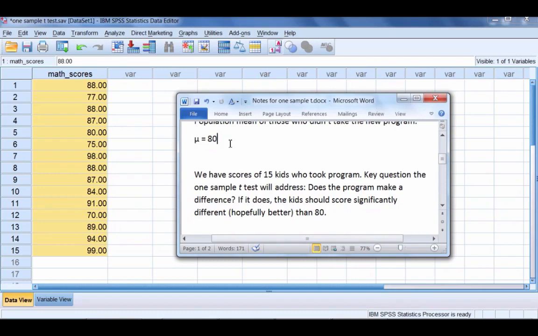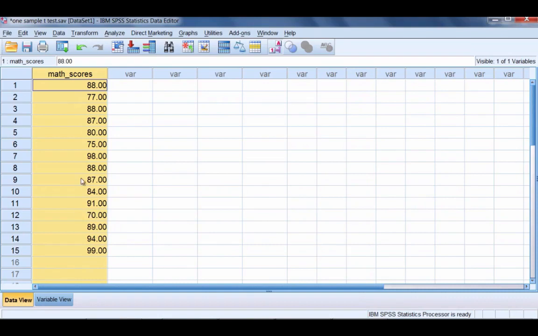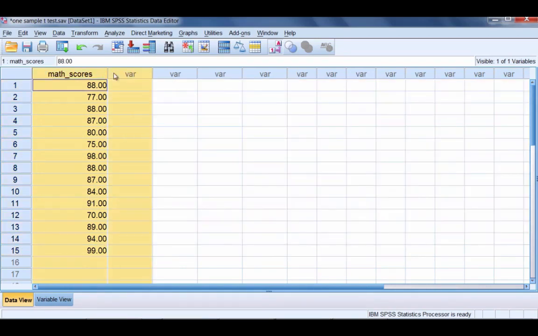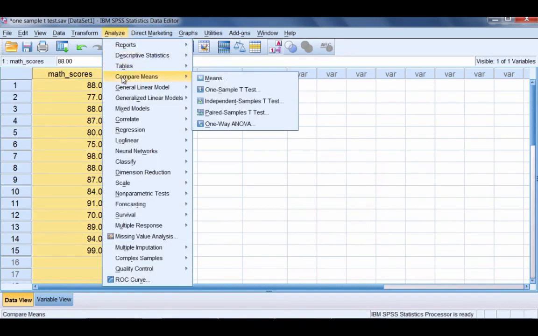Before we begin, the reason why we want to use the one-sample t-test here is that we have one variable in SPSS. In other words, this is one sample of scores. The independent samples t-test and the dependent samples t-test both have 2 columns of data, as you'll see. But for the one-sample t, we just have this one column of values. To run the one-sample t, we go to Analyze, then Compare Means, and then select One-Sample t-test.